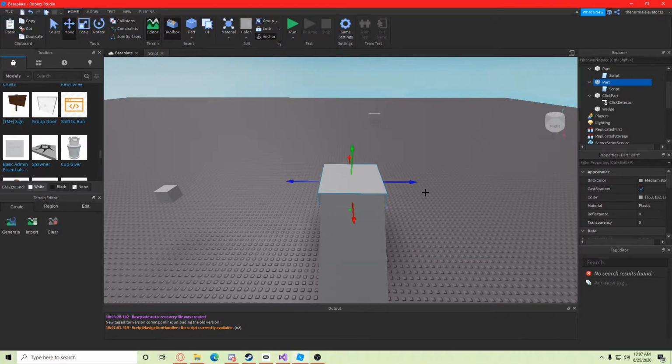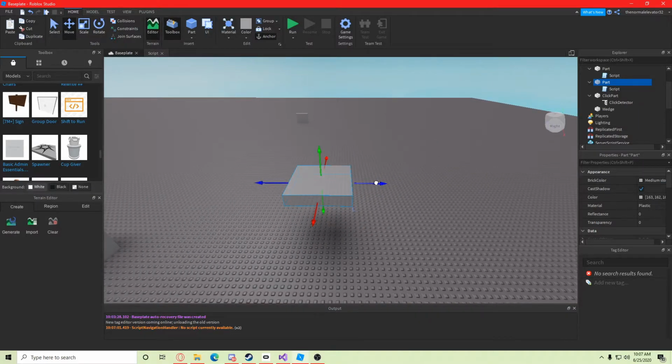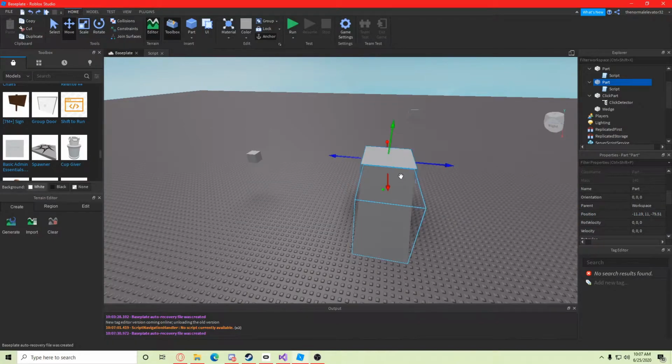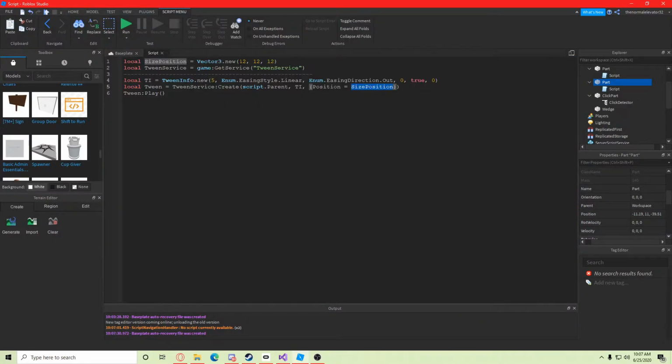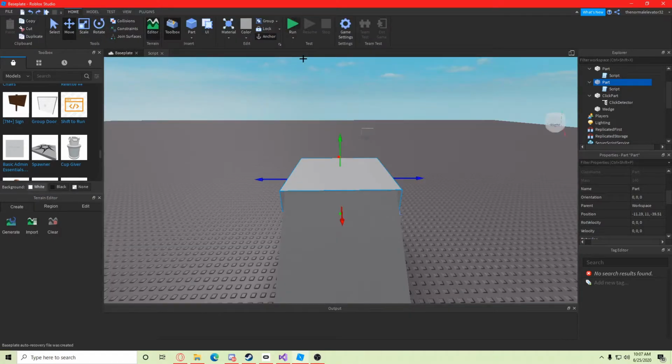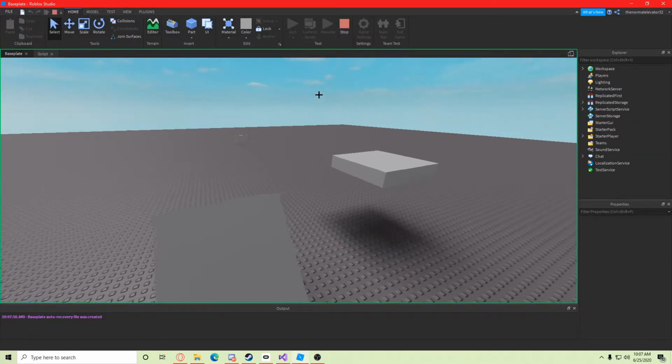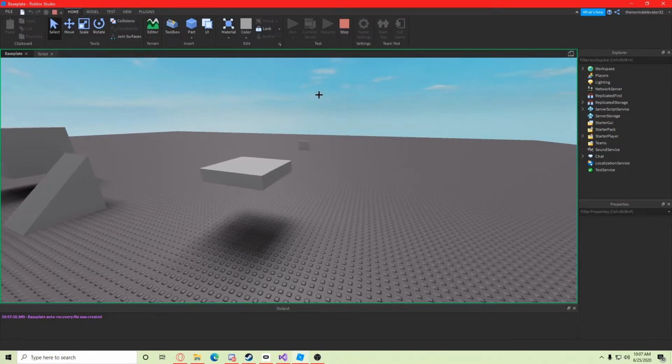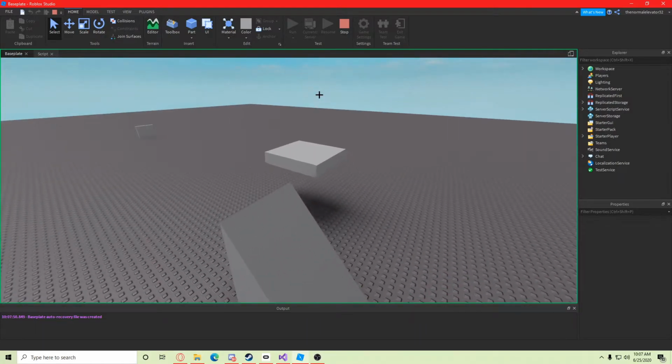So let's just find where we want this to move to. I'll move it a bit over here. And there we go, position, copy that. Move it back over. And I will paste this into the size position, and I'm just going to change this to position. So position, and now when we start the game, it will move. As you can see, there it goes, and there it goes, going back.